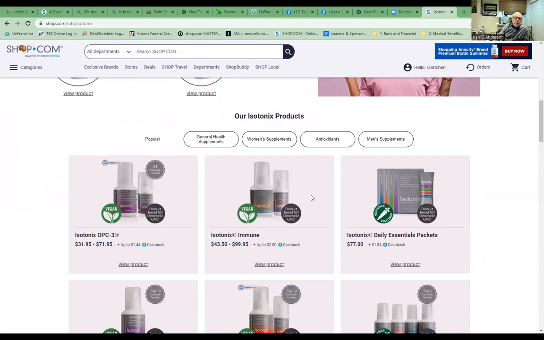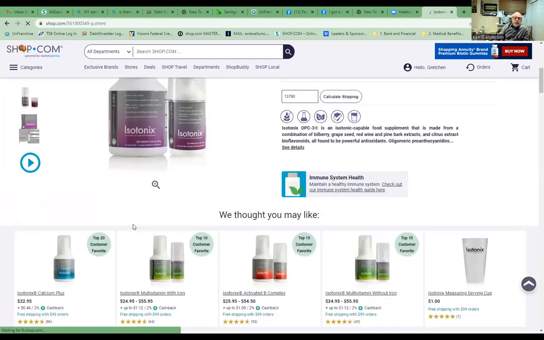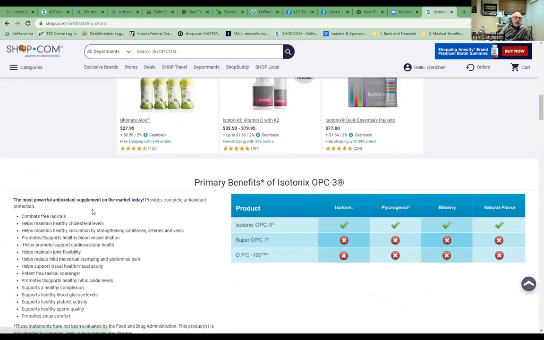In that, we have everything from daily essentials to things like OPC, which is a natural anti-inflammatory, and natural... what am I thinking here? I'm going to open it up just so I know. Antioxidant was the word I was looking for.